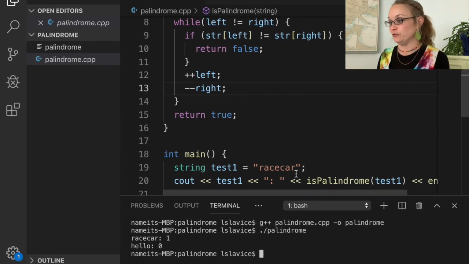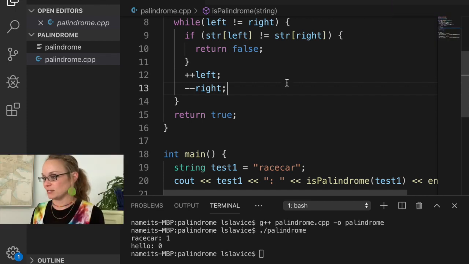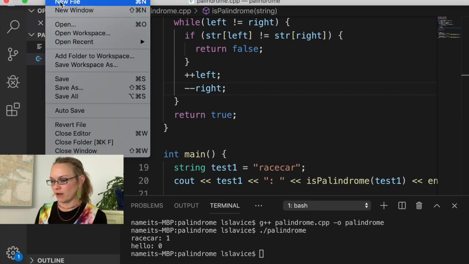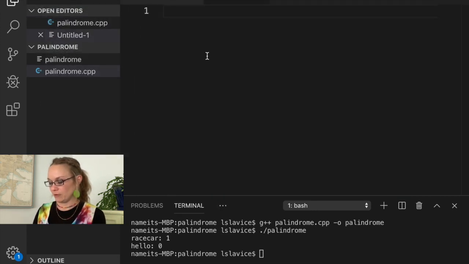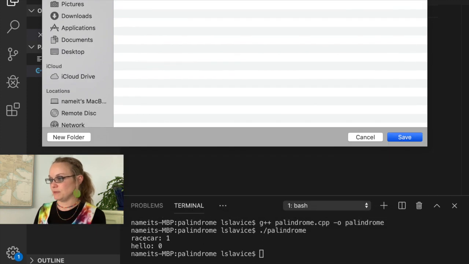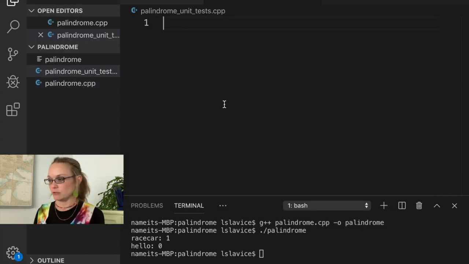So let's try to do that. All right, so here is the palindrome function as it is right now. And so I'm going to make a new file here, and I'm going to save it as palindrome unit test.cpp. I got them all in the same directory here.